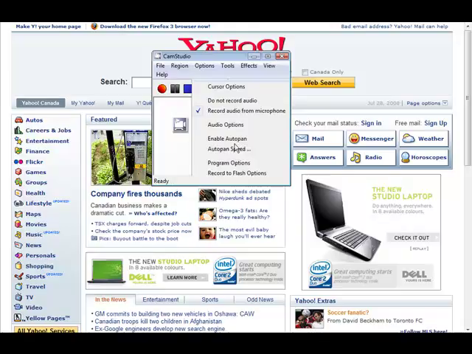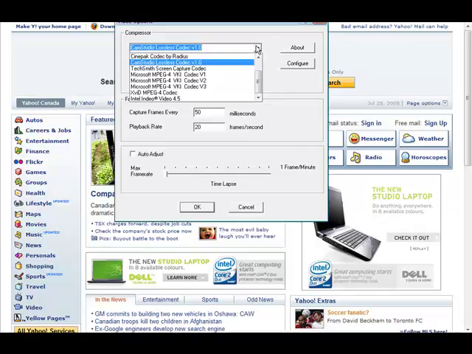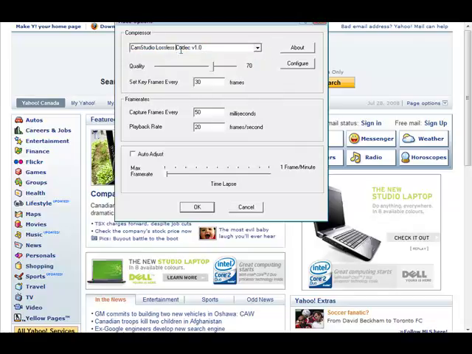Options. Okay, let's go with video options first. Here you can select your codecs depending on which ones you have installed. You should install the CamStudio lossless codec version 1. This will shrink the size of the video. Now, if you don't have the lossless codec installed, there is a link in the resources area that shows you where to go get it and how to install it. Down here you can set your frame rate and your playback rate. You should just leave these as the defaults. And that's really all you have to do here.